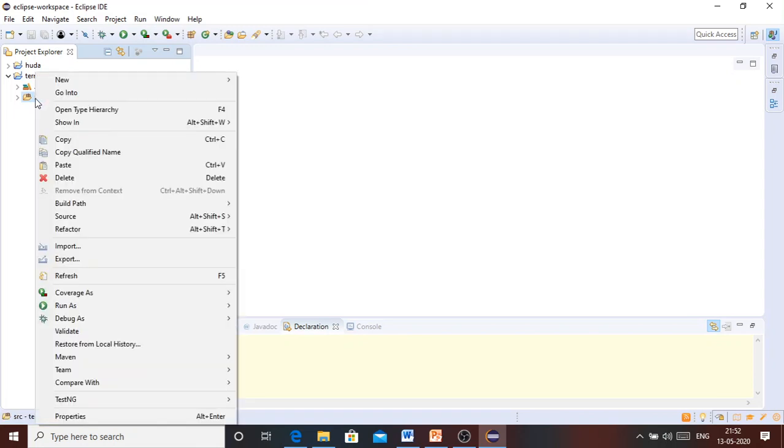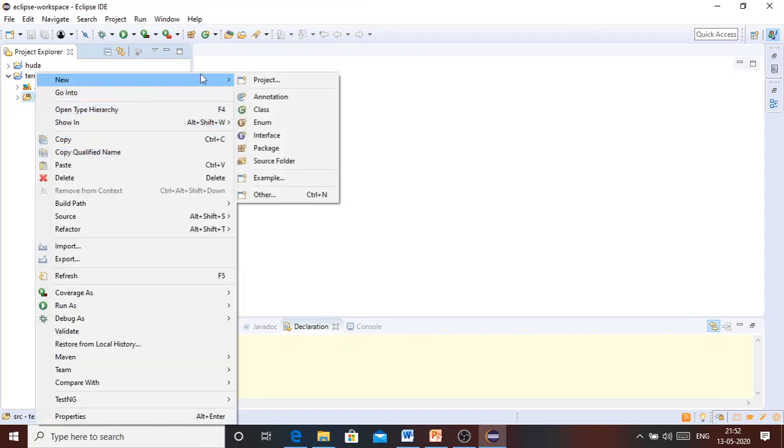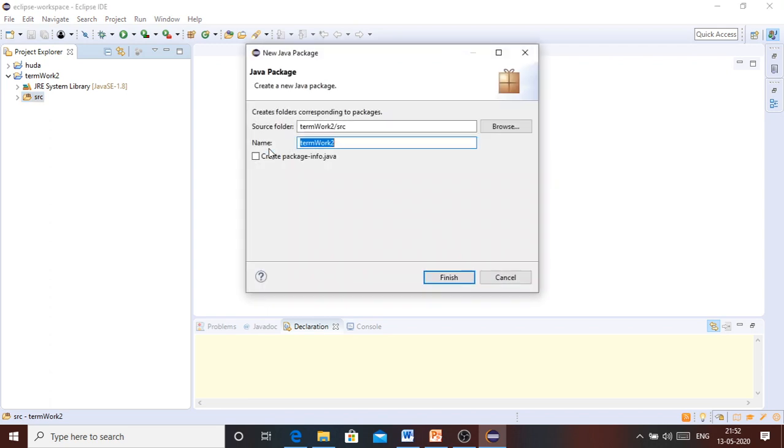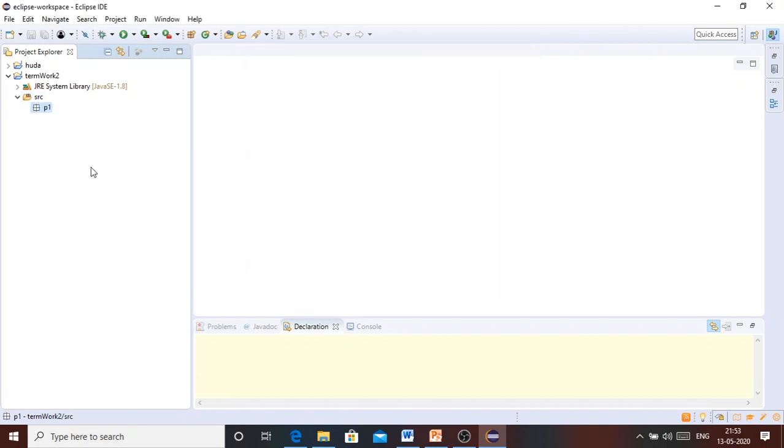Now in the source we can include a package. Suppose we are giving the package name as P1. Okay, so finish. You see a package got included as P1.